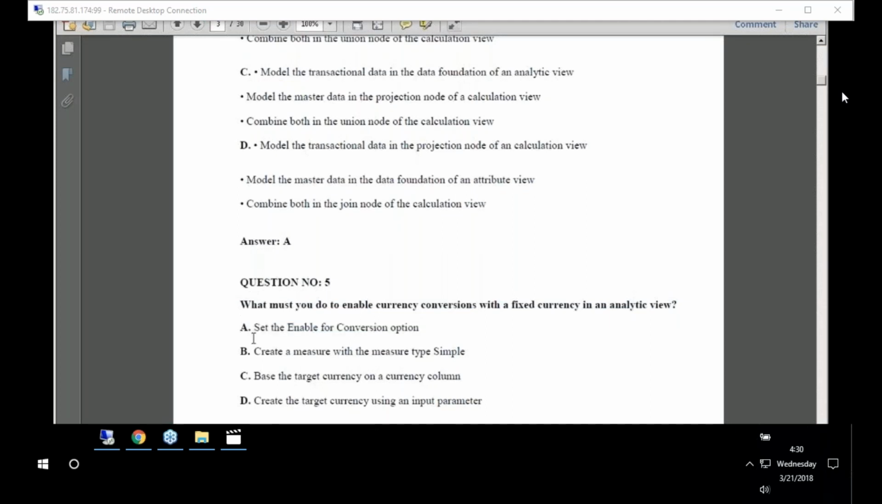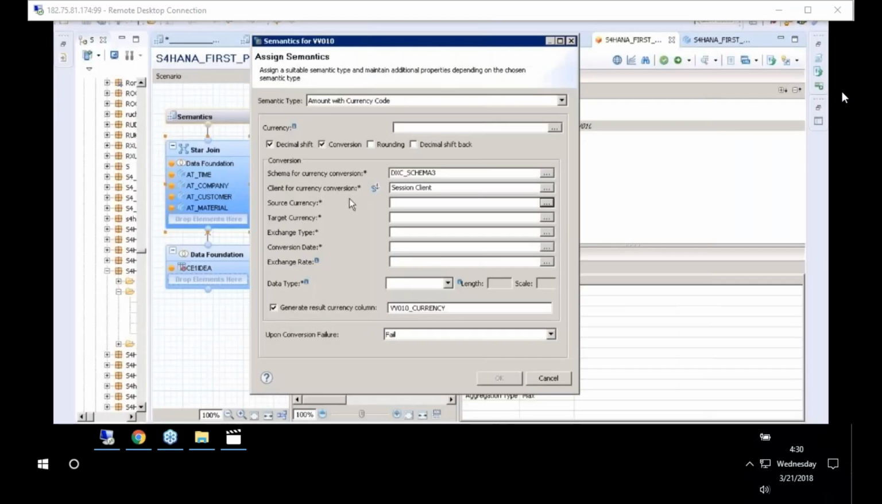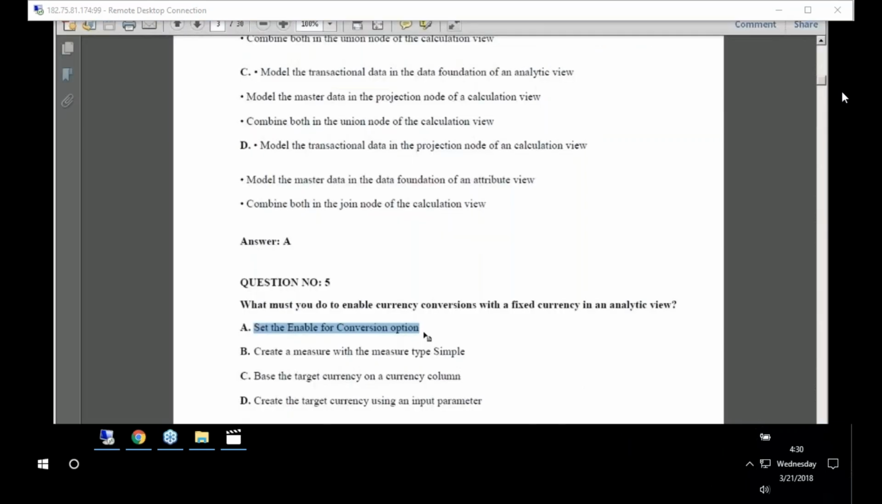Set the enable for conversion option. So we need to set this. Without enabling this, everything is disabled over here. See, all the options are disabled. Unless and until we enable, we cannot set. So set enable for conversion option inside an analytic view. So let us go to the next question.